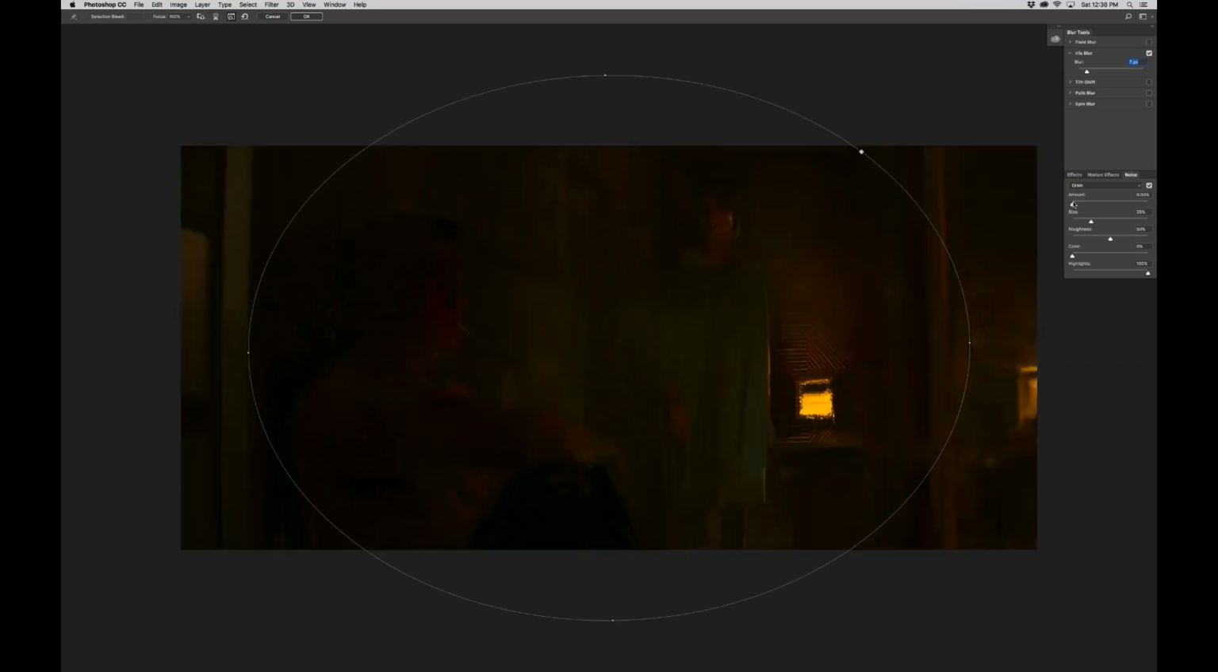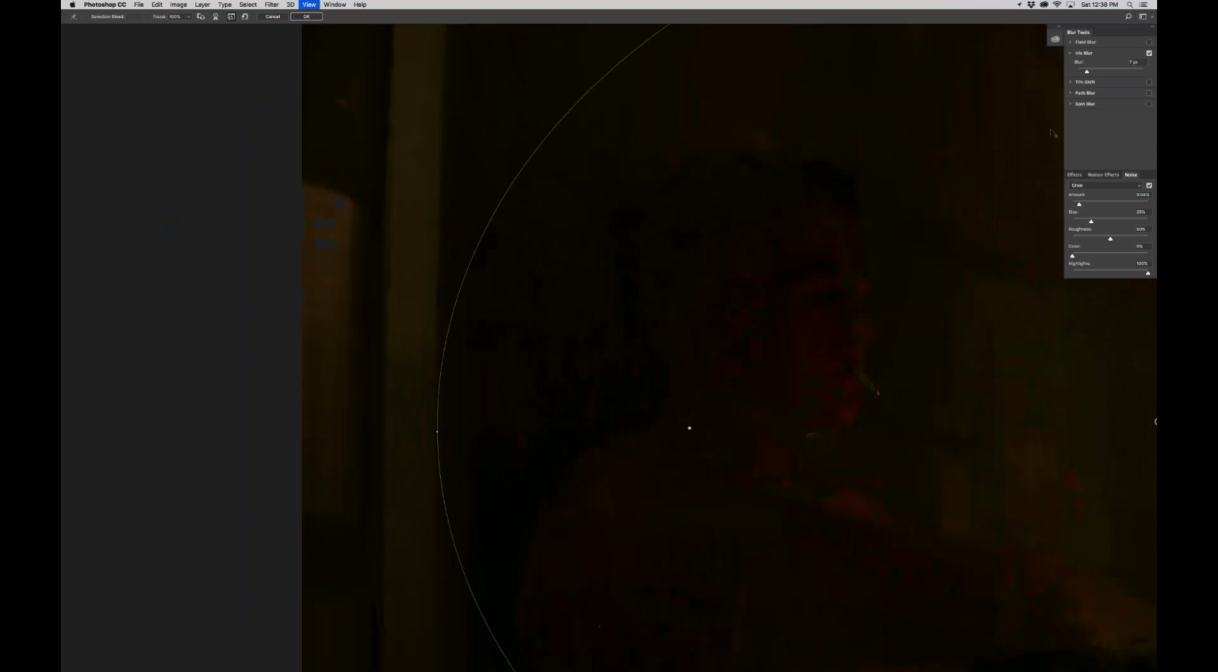Things that are going to be closer here, I want that to sort of be softer. Again, I'm going to go in after you blur. It's good to break it up with grain. Boom.